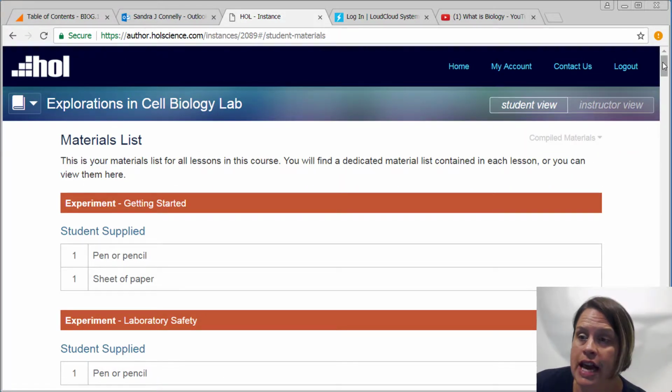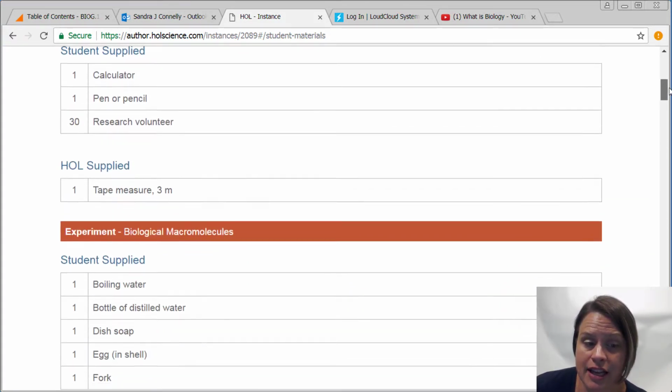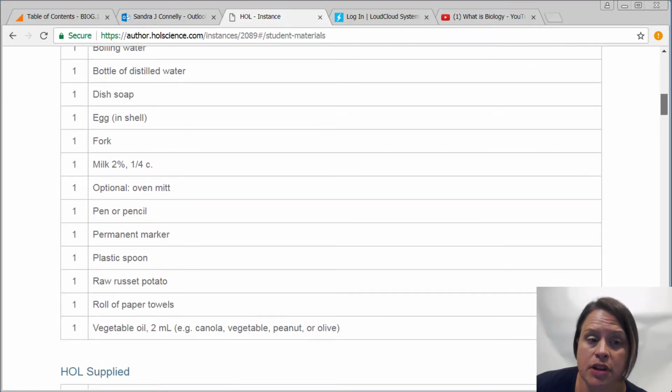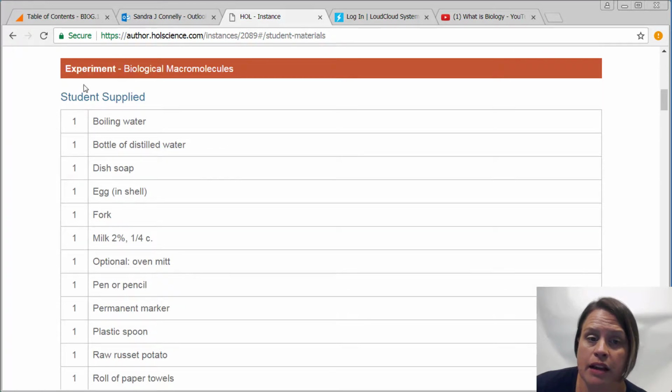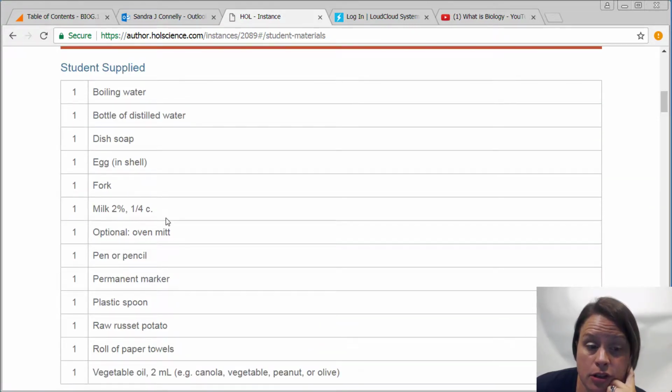For each lab, it tells you what they expect you to have. Pen or pencil shouldn't be any big deal, calculator and so on. Students applied here, though, for biological macromolecules, which is lab number 4. They actually need you to have an egg and milk, and a potato and vegetable oil to do these experiments. So if you are not living in an apartment, these things may be a little more hit and miss for you. So you're going to have to plan ahead for this a little bit, okay?